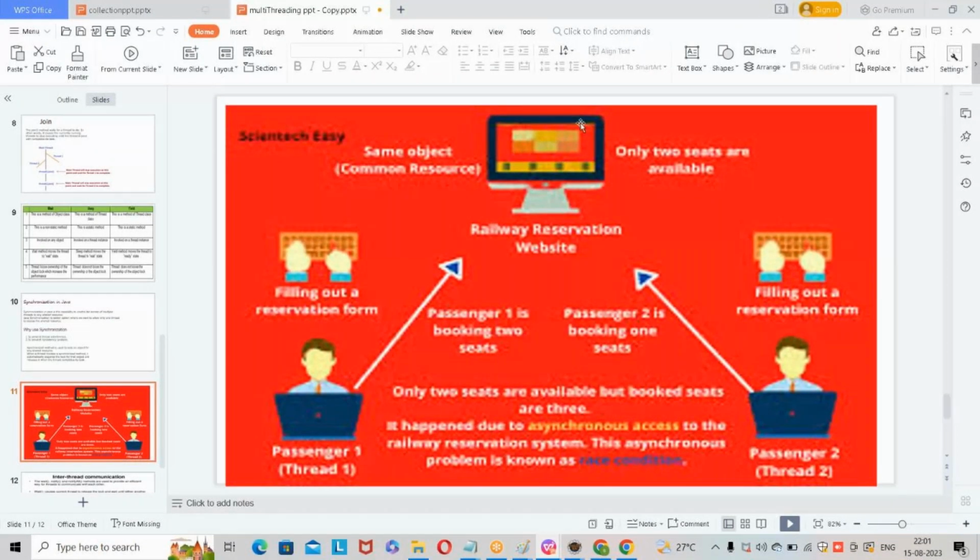In the middle, if it is available, so what happens? There is only one ticket but two passengers got booked, which is non-synchronized. It should not happen in a real scenario, right? So you have one ticket, and these are the two passengers who just saw the ticket, and this passenger is trying to book the ticket. He just clicked on that ticket, right? And this thread is executing it.